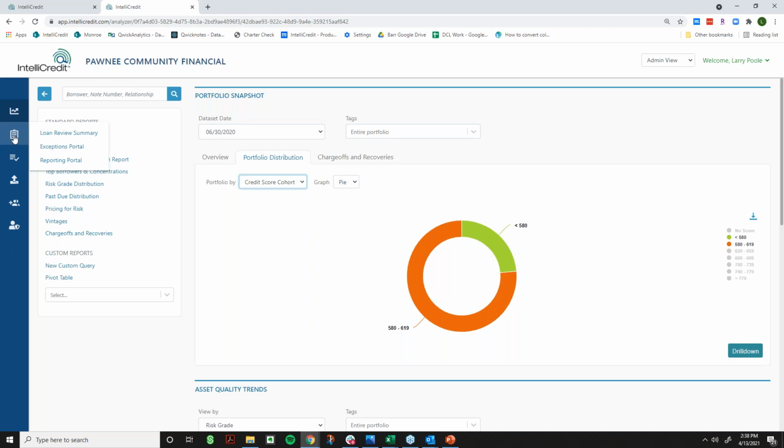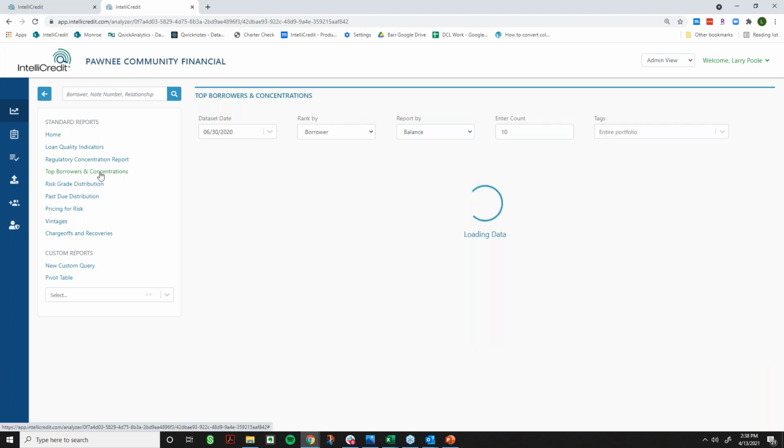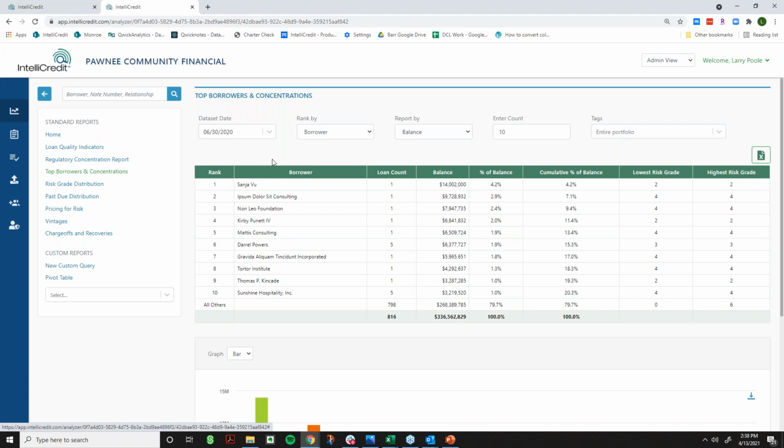One of the things that we always try to do is think about how we can use the portfolio analyzer to really pick a risk-based sample. One of the things that I find myself doing constantly now when I'm picking a sample is going to this top borrowers and concentration report. We're finding that a lot of the banks now are starting to track NAICS industry codes.